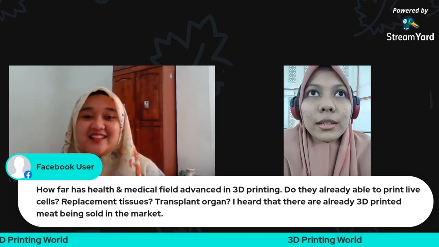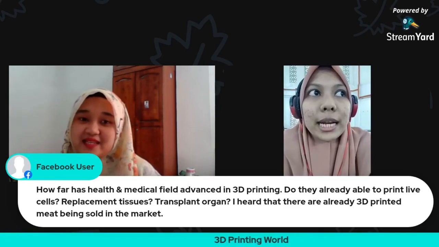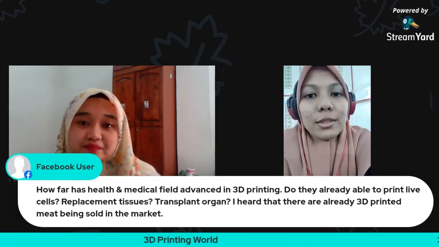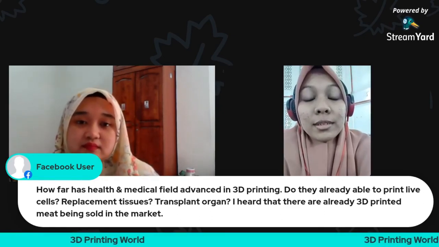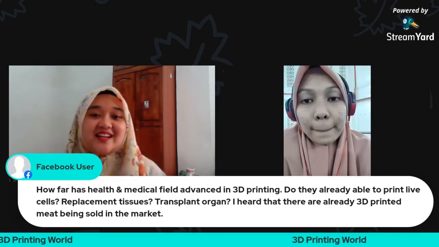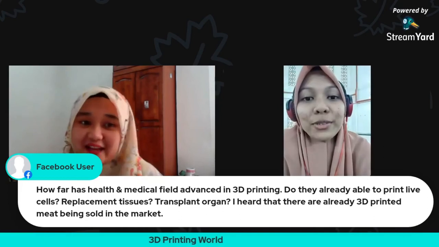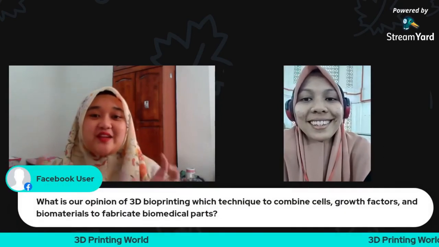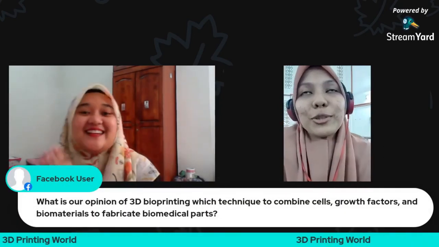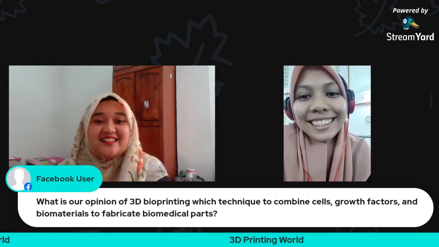Or maybe you mean a living object like a human or animal that you want to print out? The question did say, are we able to print live cells? You need to combine it with mechanical things, with engineering, so you can make something like a robot, not a live thing. Like a robot, okay. And then robot cells.